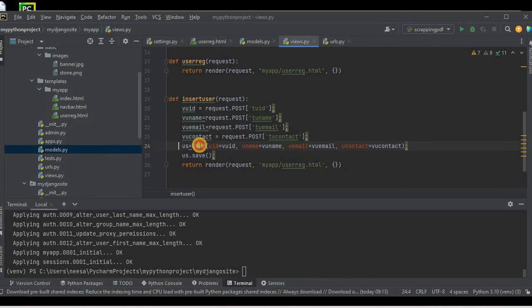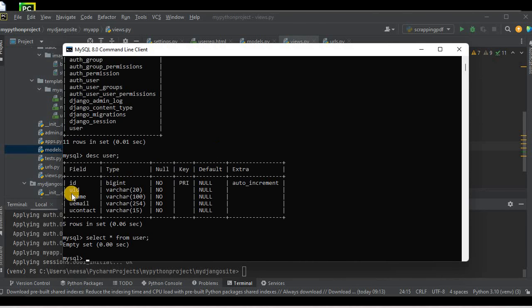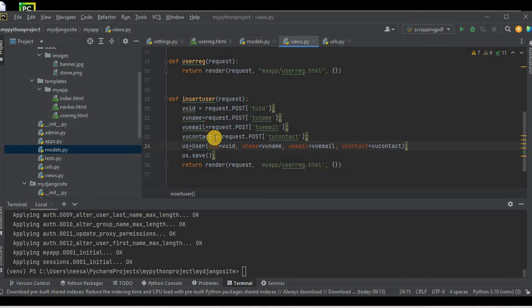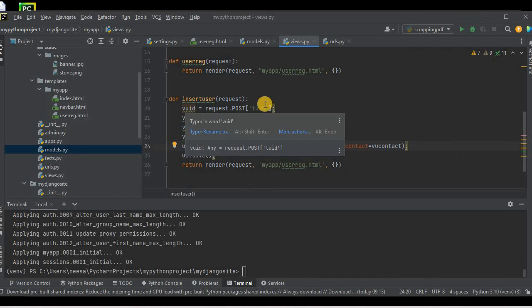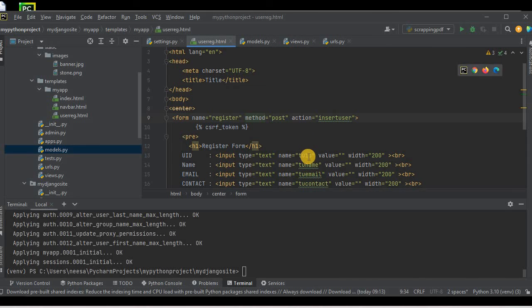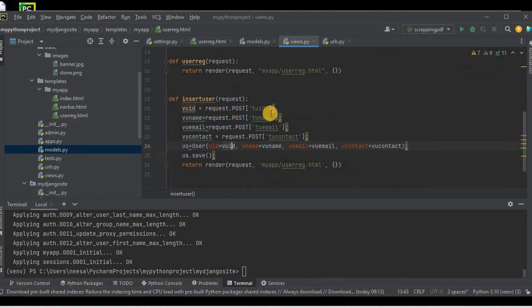And then this is the user class we had defined, and inside it we'll set the values. This is VUID, a temporary variable inside the view, and on the left hand side is the name of the column inside the table. You can see in MySQL, this is the first column, UID. So on the left side is UID, and on the right side is the temporary variable. So how is it going? We are fetching the value from TUID in the template, then storing this value into a temporary variable inside the view, and then from the view we are setting it into the MySQL column.